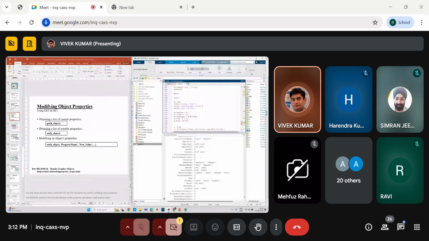For example, GCA, you want to store the properties of the axis in AX variable.